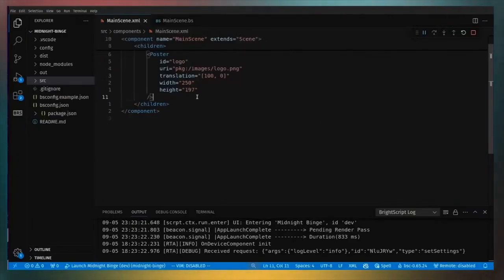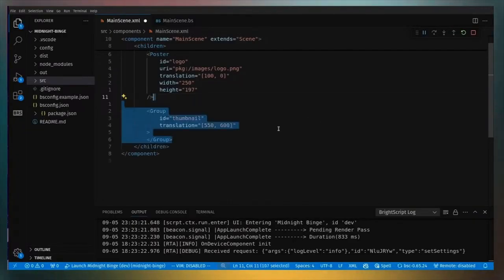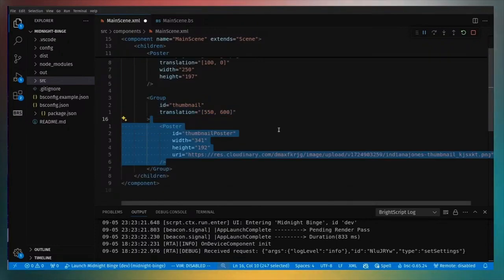Now let's create the list of thumbnails for each category. We will start with a single element. The basic container element in Roku applications is a group component. Think of it as a div in HTML. Inside the container, we should add our poster.